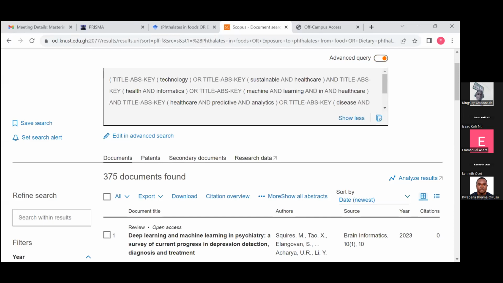Good. Now let's read what is there. I want you to read how the search was done. It says technology or sustainable and healthcare and health and informatics or machine and learning and healthcare. So a document must have either technology or it has sustainable and healthcare, and then it has health informatics or it has machine learning in healthcare. So when you build with more or statements, it gives more flexibility to go for more documents.